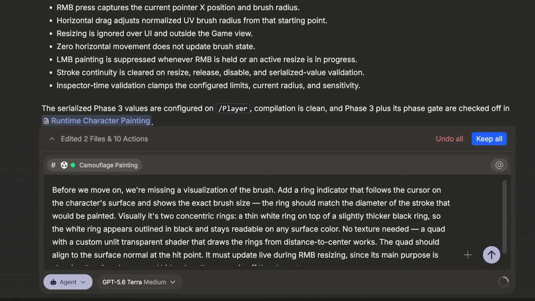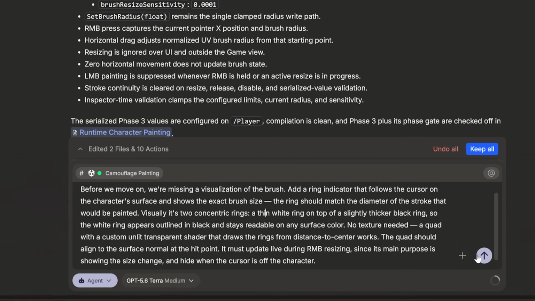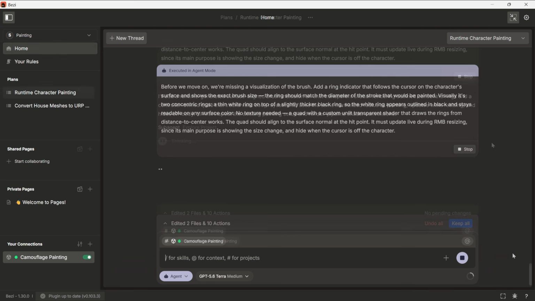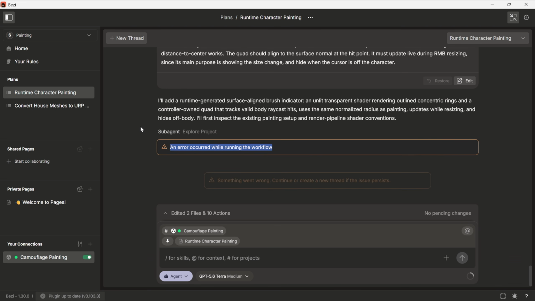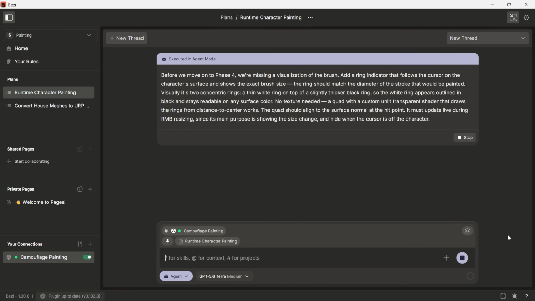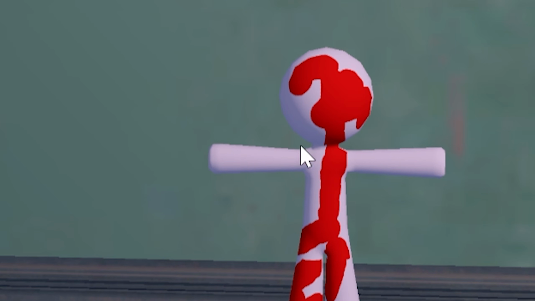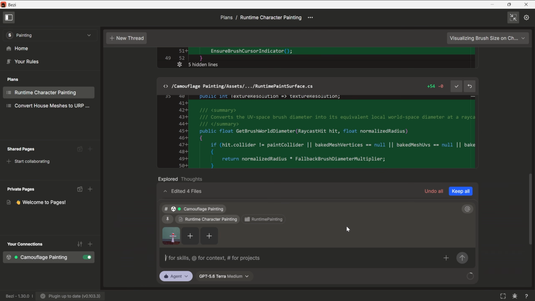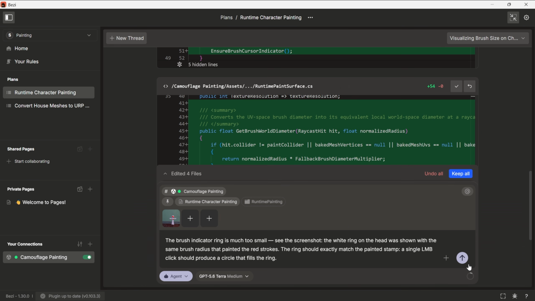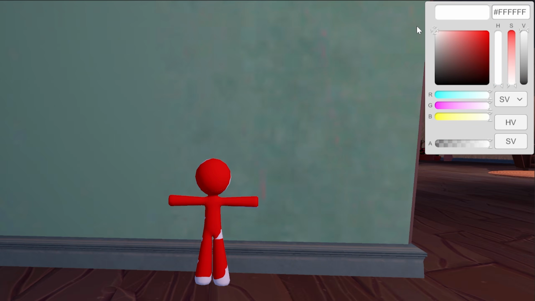Notice how specific I am. The exact look, how it should be drawn, when it should hide. The more precisely you describe what you want, the closer the first result gets. The agent couldn't process my prompt in this thread, so I started a new one, pinned the plan, and sent the same prompt again. This time it went through, but in play mode, the indicator was tiny. So I took a screenshot, attached it to the prompt, and asked for a fix. After a few iterations, the ring finally matched the actual brush size and stays in place while resizing.